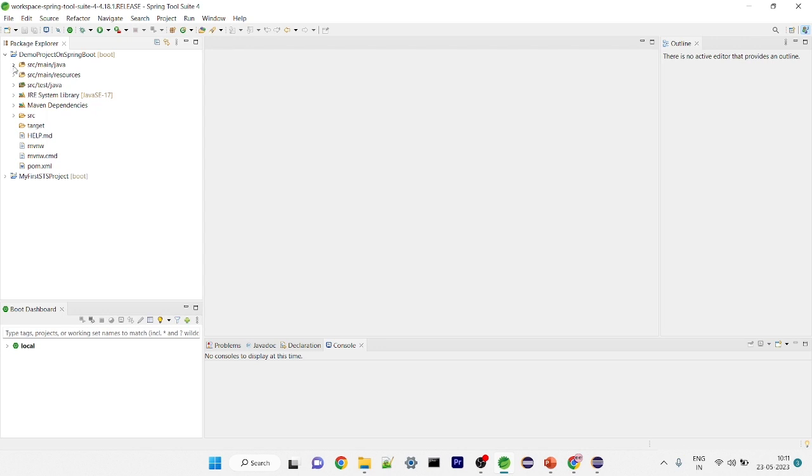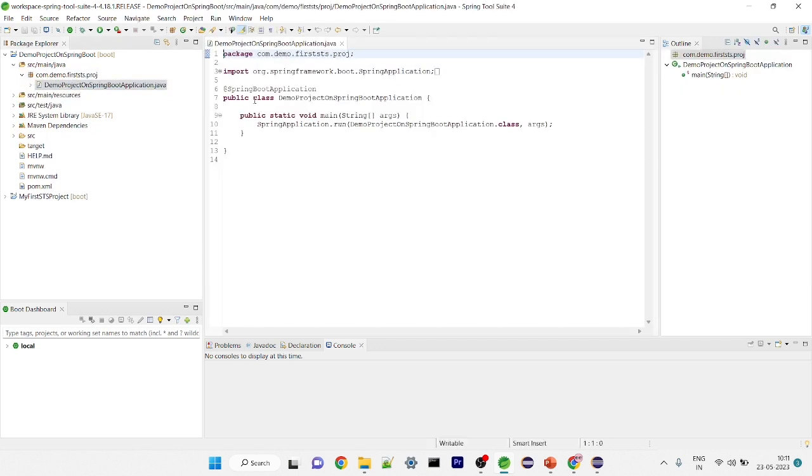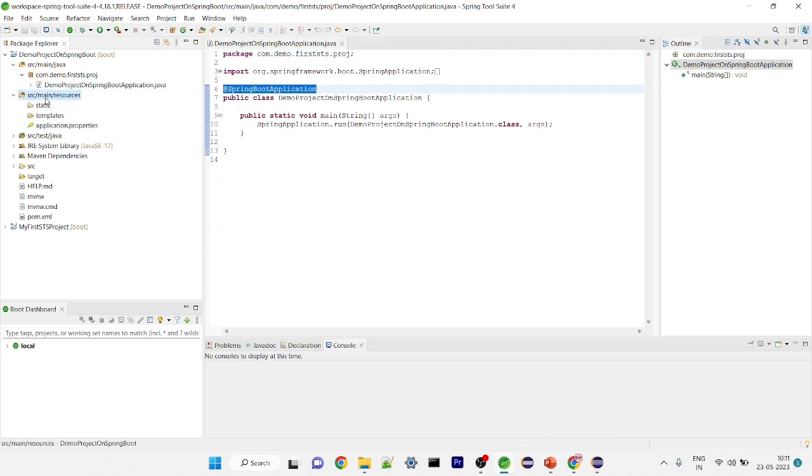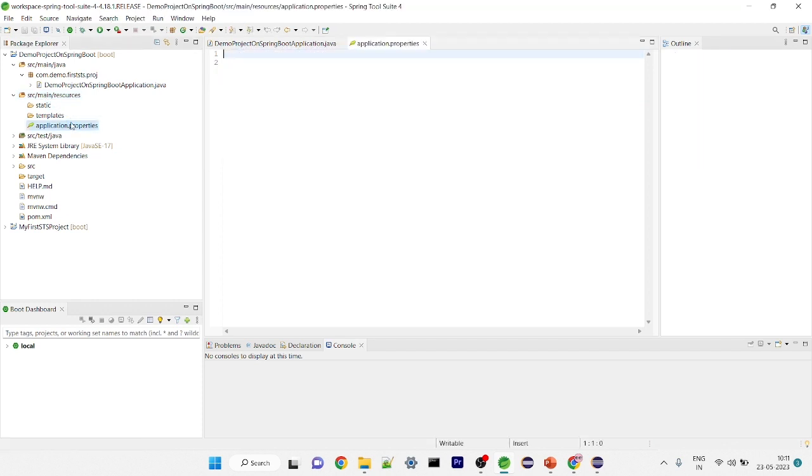Let's explore it quickly. We have this src/main/java. Inside that we have our main class annotated with the @SpringBootApplication annotation. We also have our resources folder where we have our application.properties file, which is empty for now, of course. Let's quickly explore our POM.